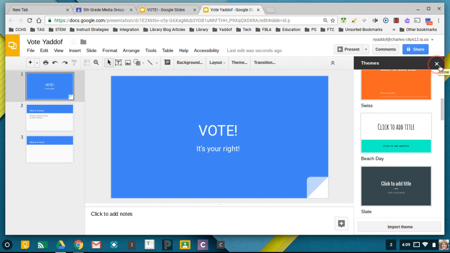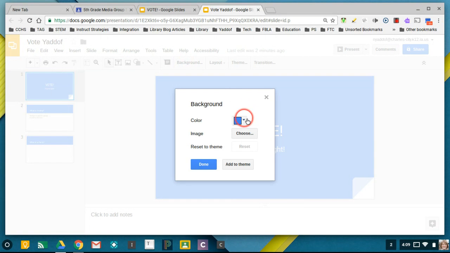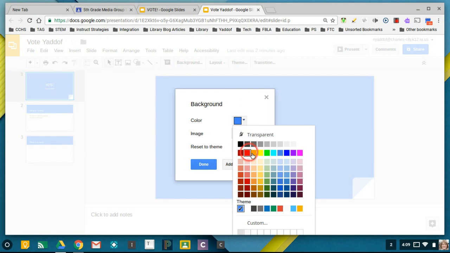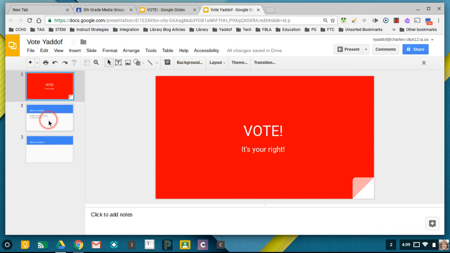Once again, ask the sub to pause the video anytime you feel it's necessary. On slide 1, make sure you have the gray area around slide 1 over here in the pane. And then you're going to click on background, and we are going to change the background to red. We are going to leave slide 2 alone. We will go to slide 3. We will do the same thing.